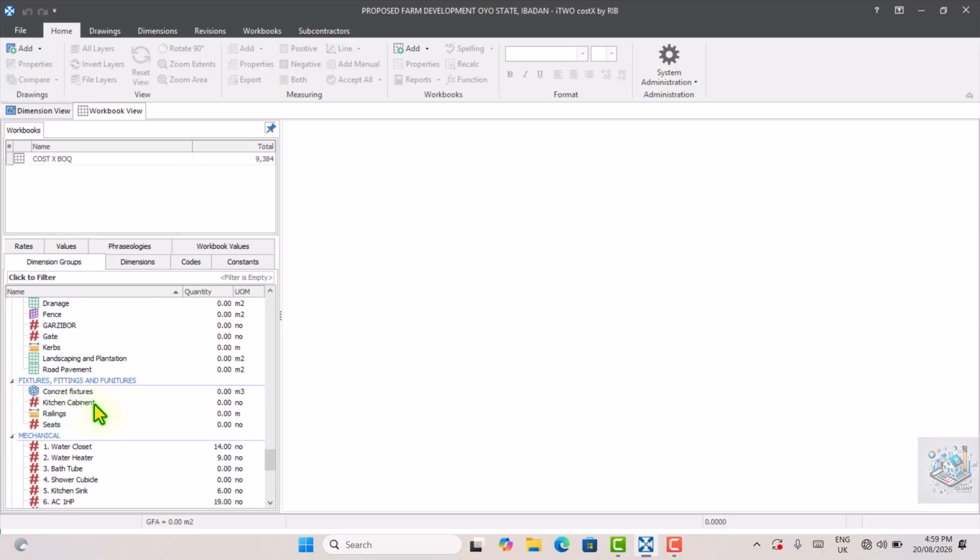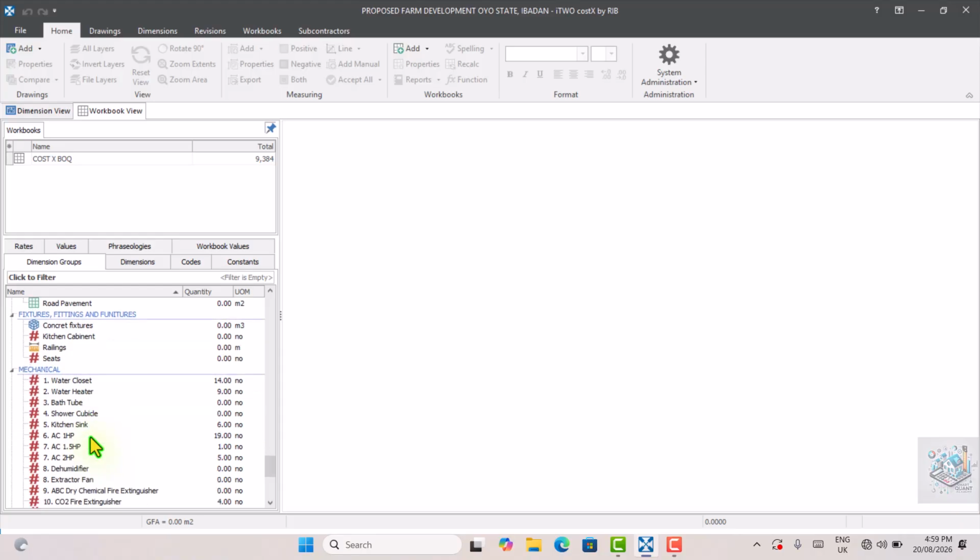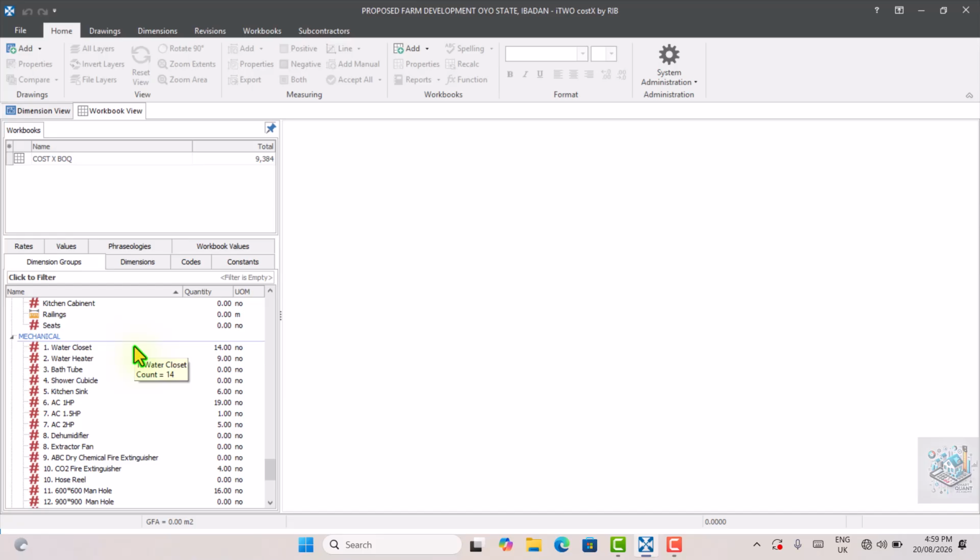Under the fittings, we have the concrete fixtures, we have kitchen cabinet, railings, and seats. Under mechanical, we have WC, we have the water heater. Under WC, anything that we're supposed to have in a toilet, such as the WC and the wash hand basin. As you can see, we have 14 WCs, so definitely we'll be having wash hand basins as well. That's why you can't find wash hand basin here.